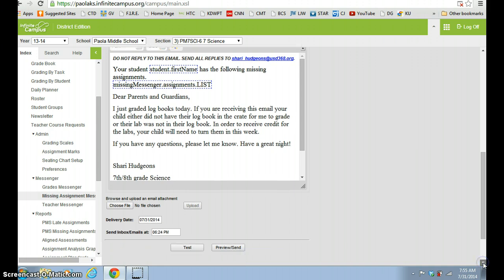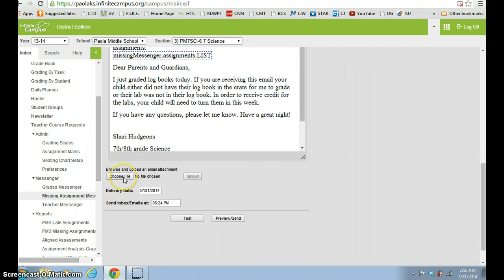Once again, on this messenger, you can upload files if you need to. So if there's only one or two assignments that you are sending out, you could always attach those assignments if you're wanting parents to have access to them right away. Oftentimes what I will do is I put in the link to the homework site that we have on Infinite Campus, on our website, the daily assignment page, so that parents can go there and print off papers if their kid doesn't have them.